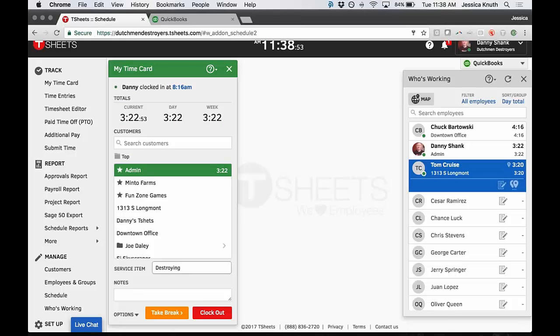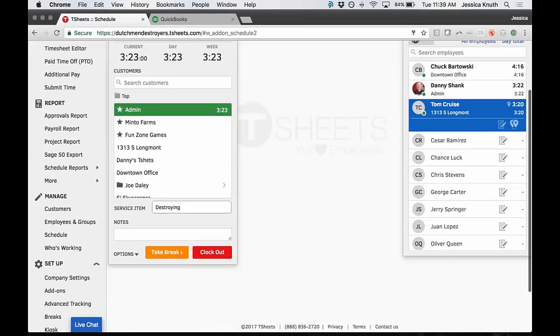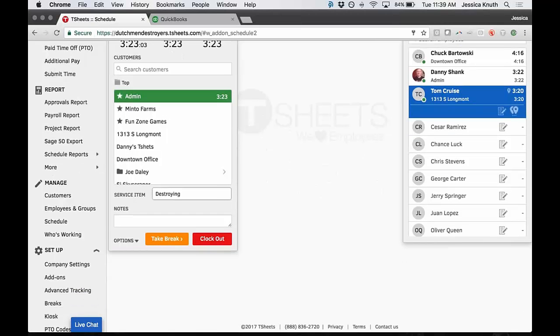I already kind of hinted at how you would track time in Tsheets by saying that we have a mobile app. So there's a few different ways you can track time in Tsheets. We have a mobile app, and that's going to be on iPhone and Android, where employees can just have that right on their phone, their personal device, open that up, clock in, clock out, switch from job to job throughout the day.